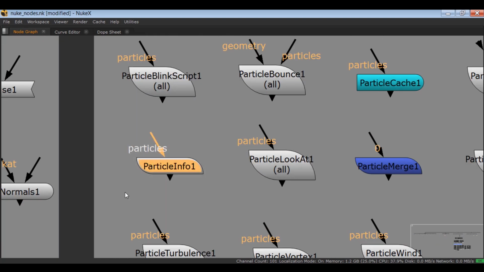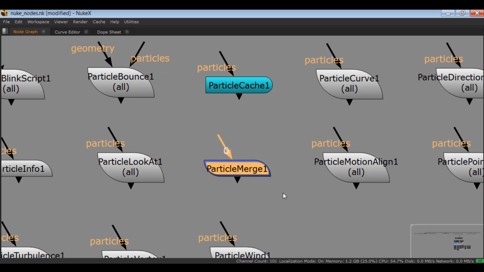The Particle Info node displays particle data from any particle system attached to the node's input, which is useful for troubleshooting if your particles aren't behaving correctly. With Particle Lookat, you can determine a 3D point at which all the particles within a certain region are looking toward. If you have more than one set of particle nodes and you want to combine them into one stream, Particle Merge is your node. Attach your particle streams to Particle Merge's numbered inputs and you're all set.